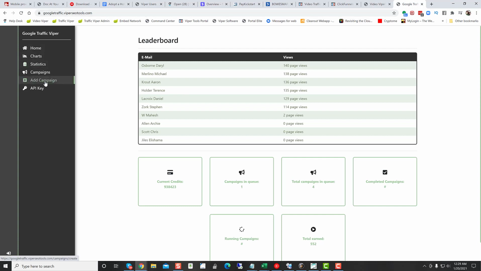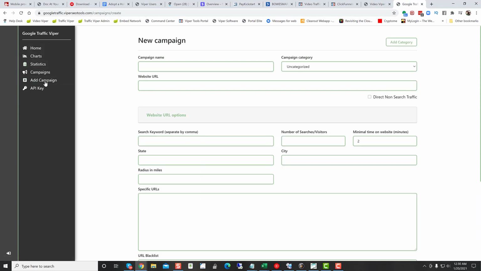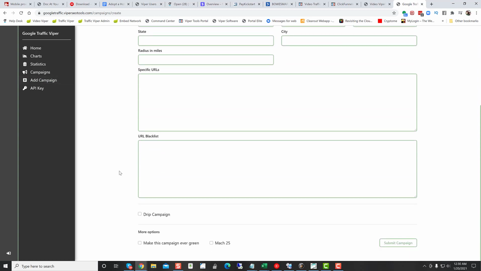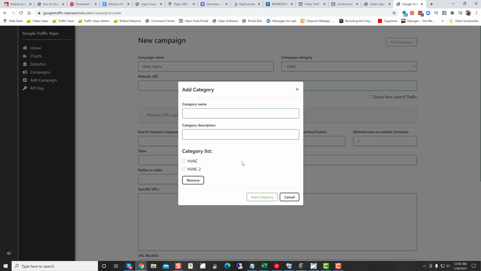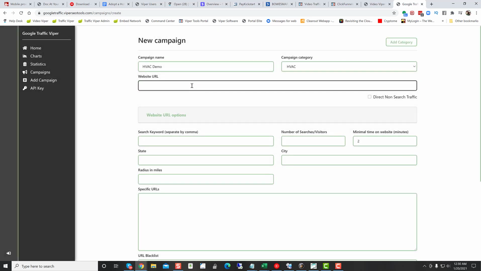So Google Traffic Viper. So what we'll do is we go over and click on Add Campaign, and there is a ton of options in here. Okay, so campaign name, let's go ahead and create a campaign here, and we'll say demo. This is going to be really easy. Okay, so we're going to do demo HVAC. Let's do that. HVAC demo. Okay. Category, you can see HVAC, HVAC2. Very simple to add category here. Just click on add category, add whatever you want in here. You can remove them, etc. Put in your website URL.